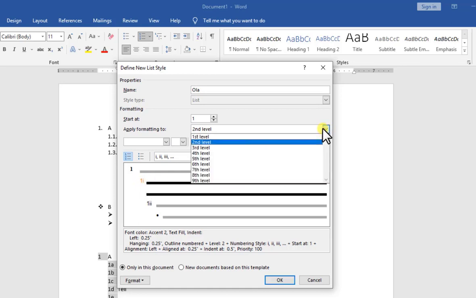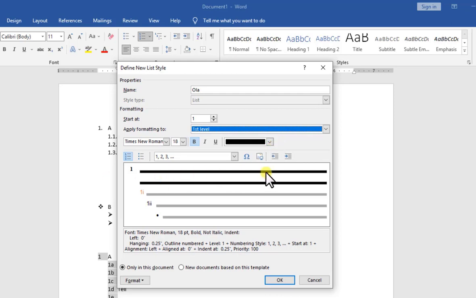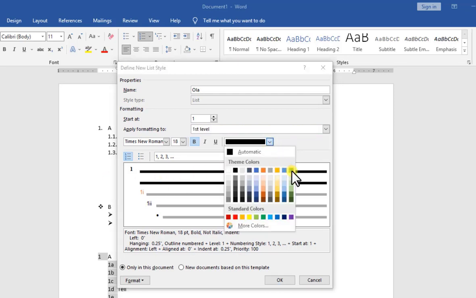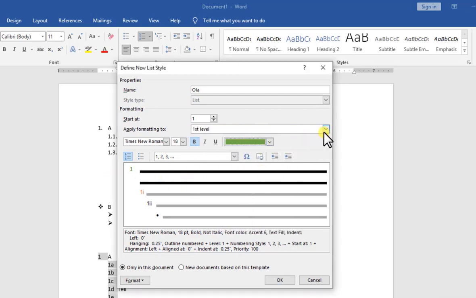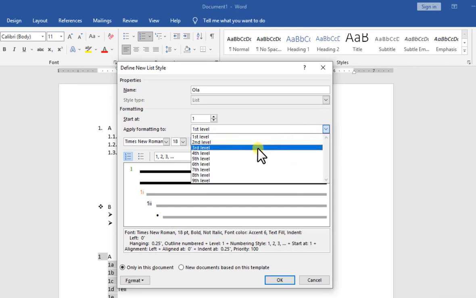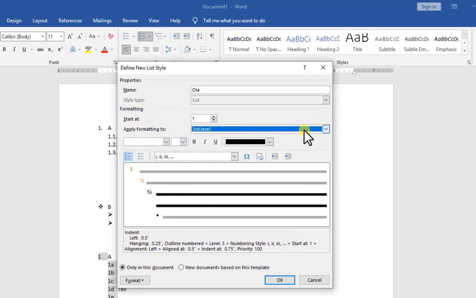Let's check our level 1 again. Did we change the color? No, it is black. Let's change it to green. Okay, I prefer that. And let's go to level 3. For instance, we are in level 3 now. How do you want it?